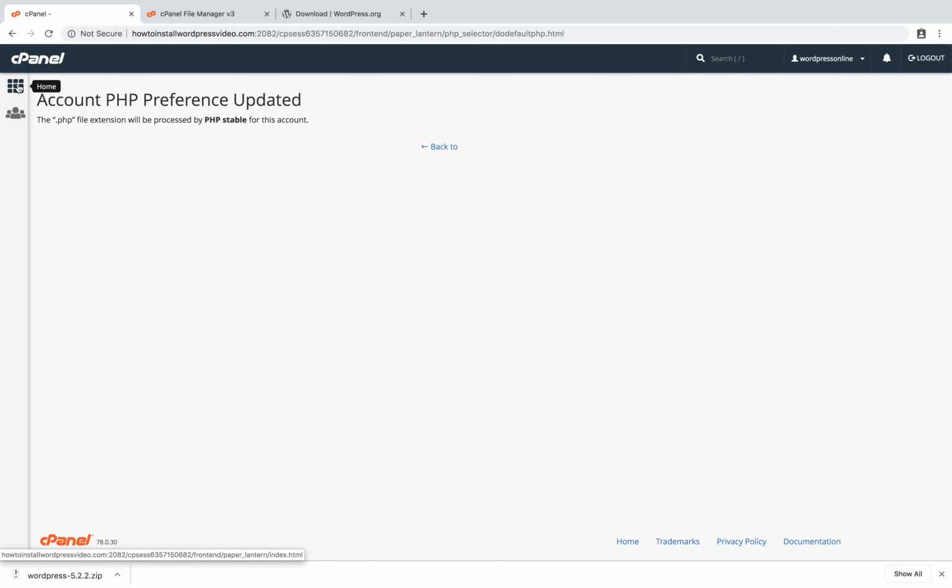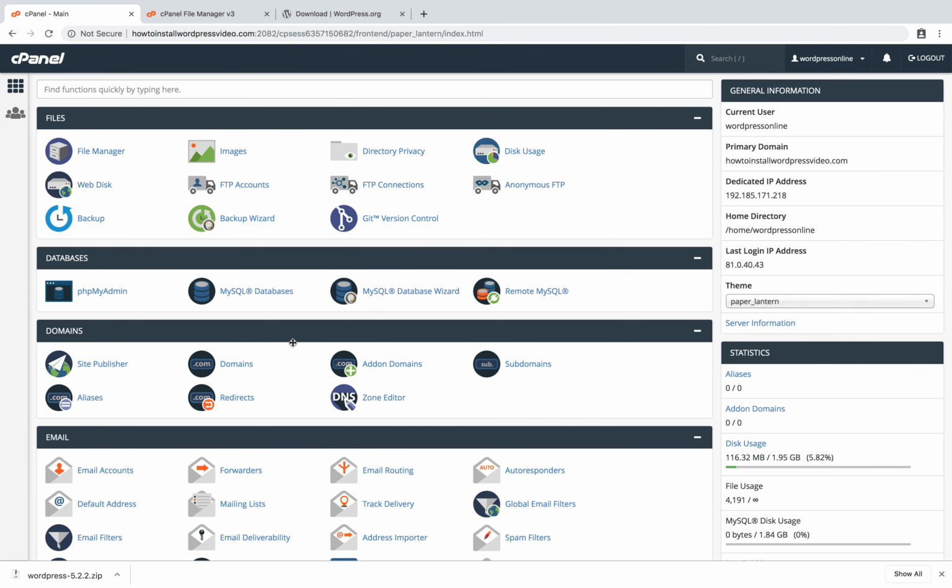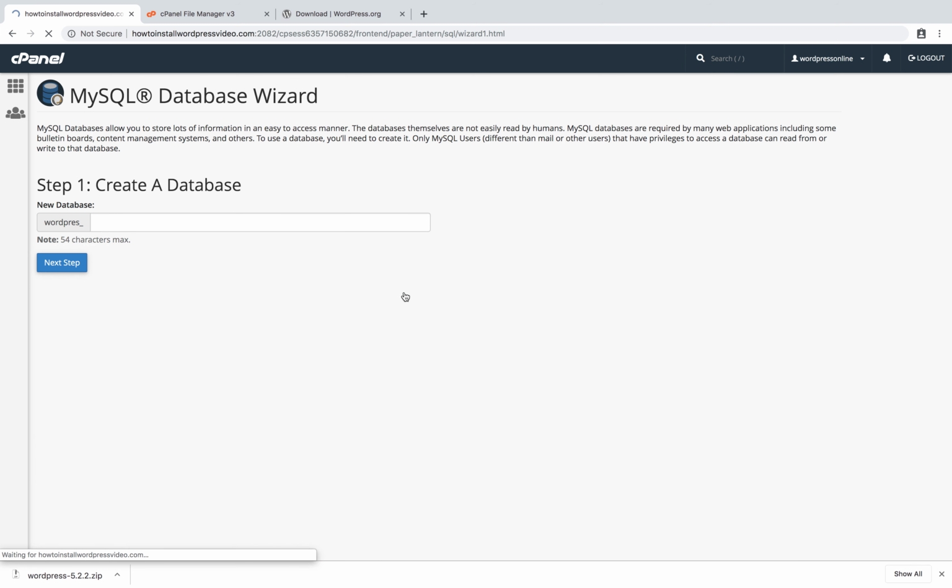And we are going to go back to home. Now I mentioned at the beginning that we are going to need to create a MySQL database. Now we're going to use the MySQL database wizard, but I'm just going to click on there so you guys can see what it looks like. But we're going to move back. We're going to come back onto this because I want to show you guys what's now on the main domain.